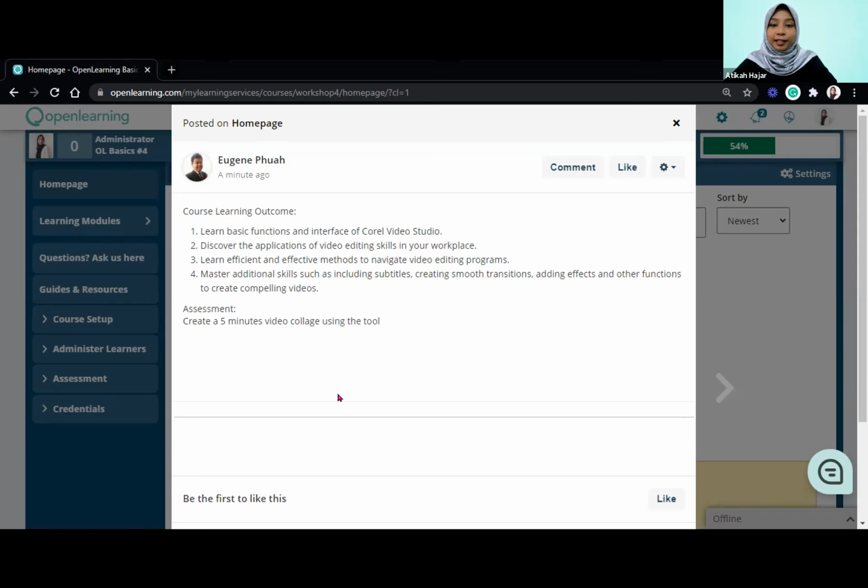I can see how this assessment is using all the learning outcomes. Good. It's basically if the learners are able to create the video, 5-minute video, means that they have achieved all the 5 outcomes, right?